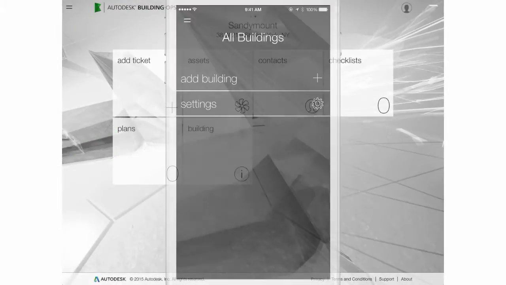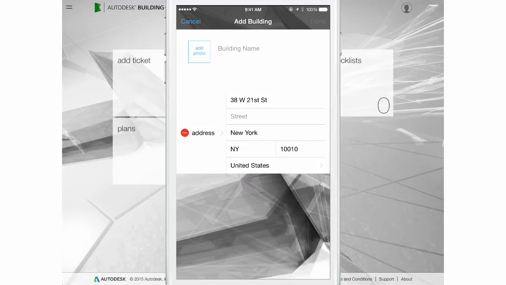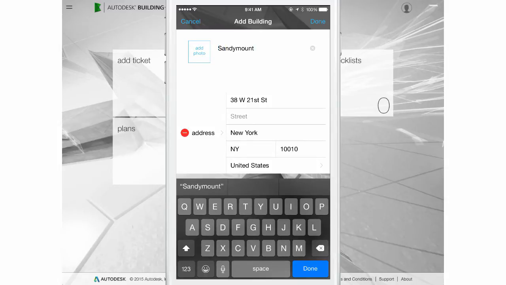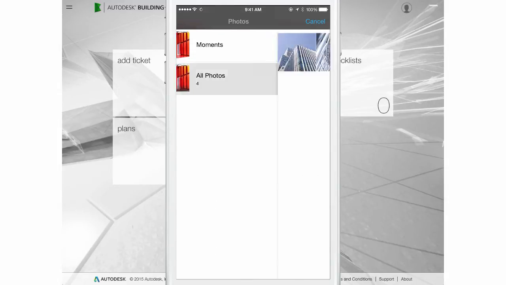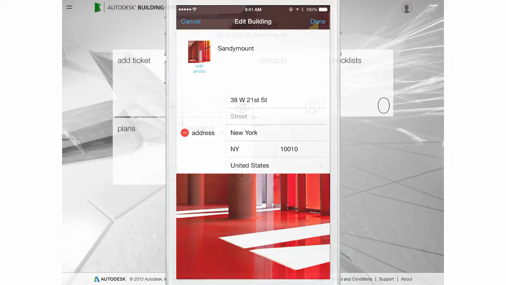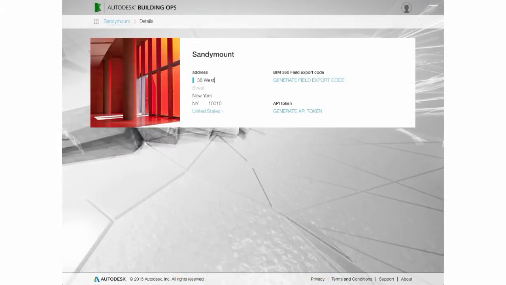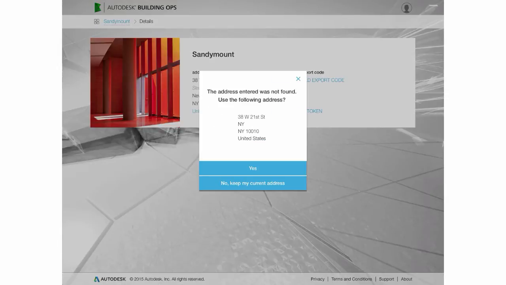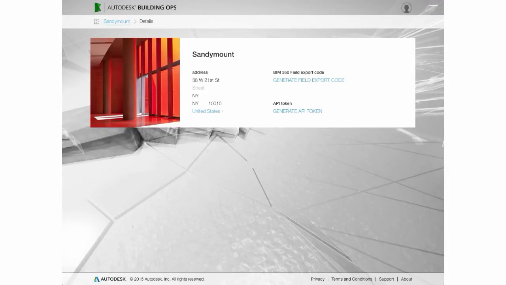On the All Buildings page, click or tap Add Building to add a new building. Name your building and choose or take a photograph. On your phone, the address of your current location is added automatically. You may change this. If you enter the address yourself, Building Ops will attempt to verify the address.